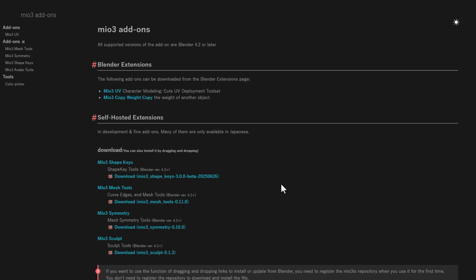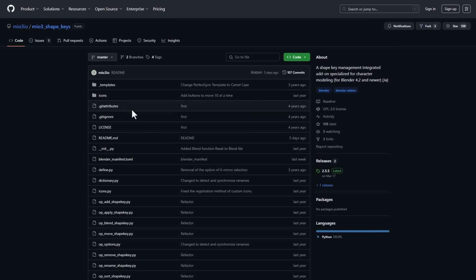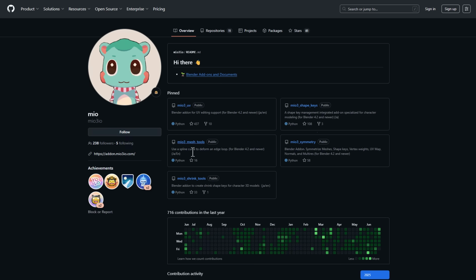All of these are tools that they've created over time, and these are amazing ones. Some of them are currently hosted on Blender extensions, like the Mio3 UV and the Mio3 copy weights, but the other ones are being hosted on their GitHub. So if you're thinking about checking these out, you can simply come over to the GitHub where you can see all of them and explore them. All of these are totally free and you can grab them and start working with them as far as they fit into the current project or would help you get ahead when working in Blender.